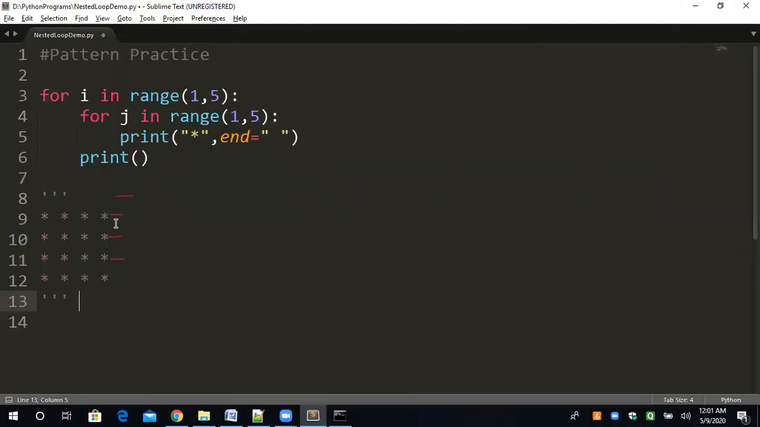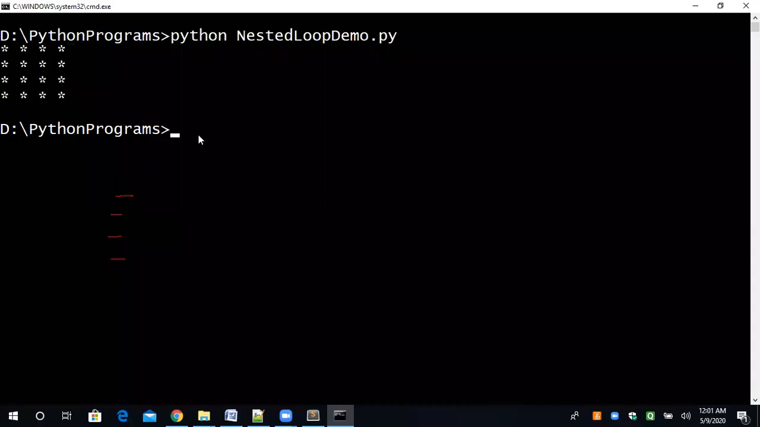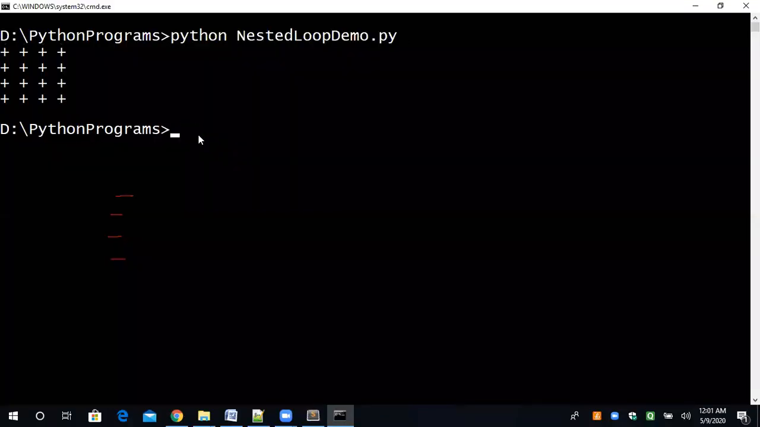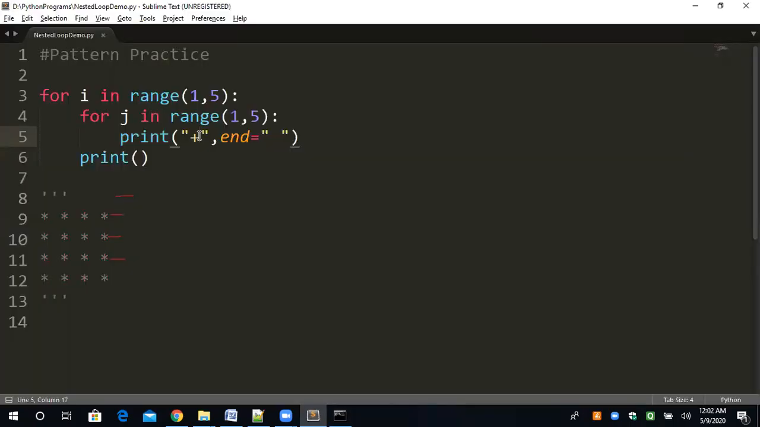Understand? I don't want to print the asterisk. I want to print some other special symbol like the dollar sign. No problem. Just put any symbol that you want to print on the screen. Suppose the dollar sign. Okay. I've given the plus sign, and the plus sign is coming. Understand? So this pattern is completed.